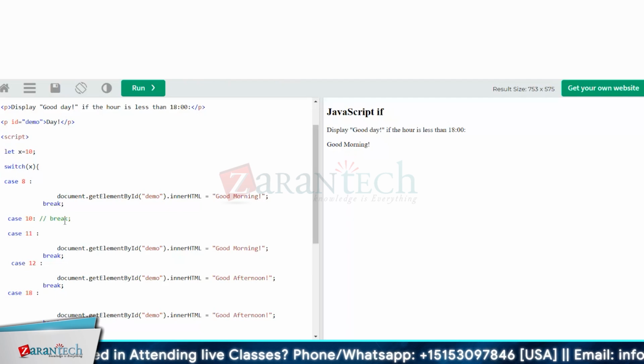If the break is not there, it immediately executes the next case as well. That is the disadvantage. So it is mandatory that you put break to get the desired output. Whenever a case is satisfied, seeing break, it comes out of the switch. Whereas in ABAP, it is not there. You don't need to put a break. That is the difference.